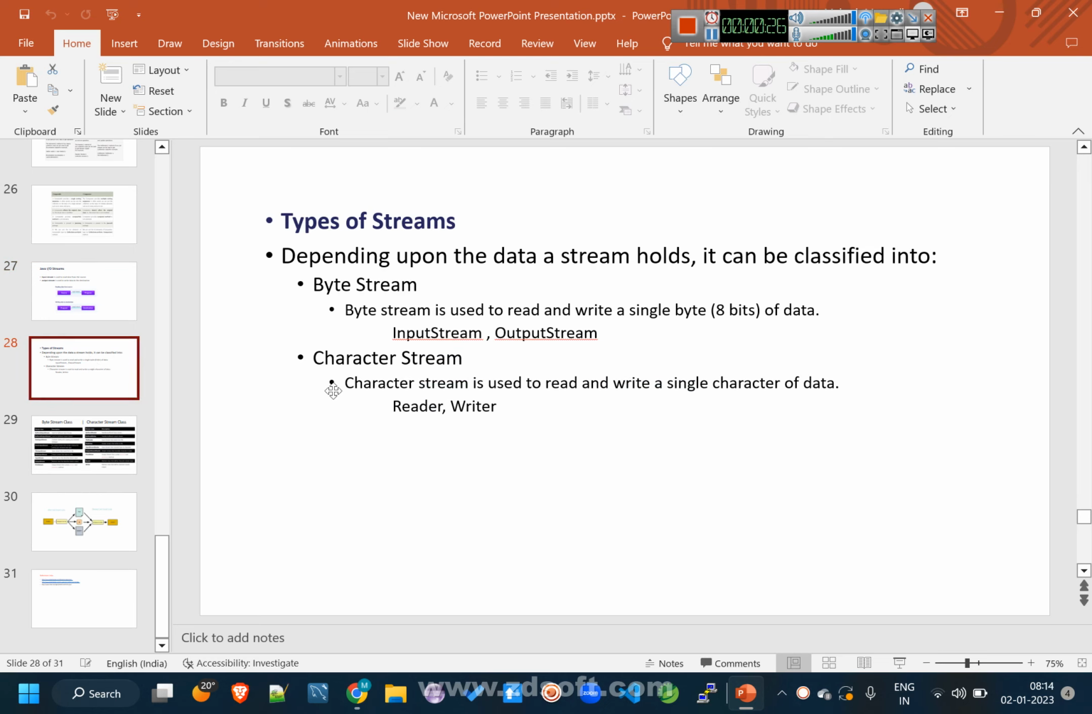The byte stream carries a single byte, 8 bits of data, when it transfers. There are two types: input stream and output stream. If you look at the characteristics, we have two other things, a reader and a writer, which help to read in the form of characters.